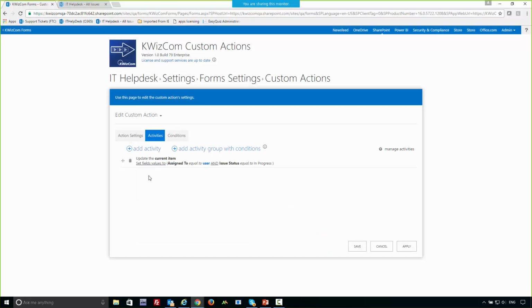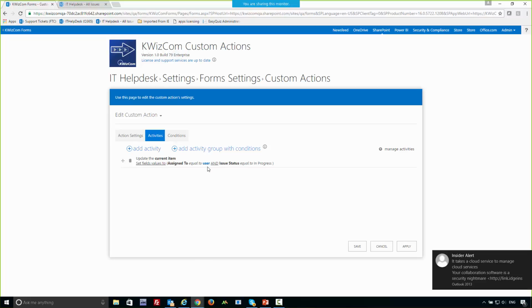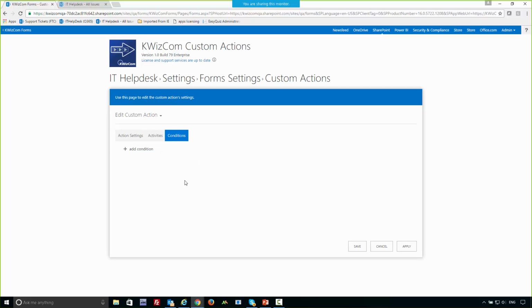So this custom action will run this activity, provide the value of me to the user parameter. Next, by the way, for an activity I can define conditions for when I want it to run. I can also have activity groups and have a condition for that group. This way I can create all kinds of if or else conditions to run a series of activities or a single activity. And now I'm adding a condition.